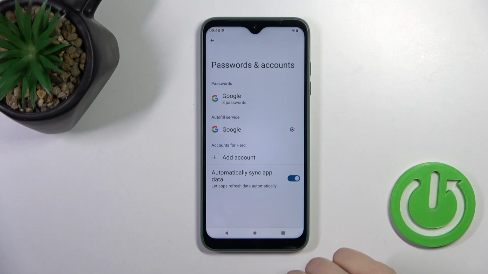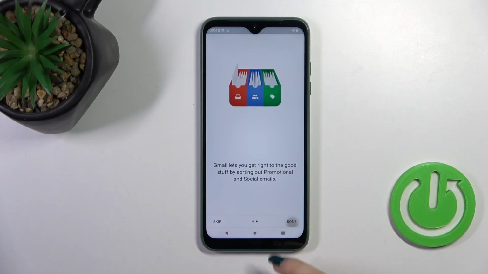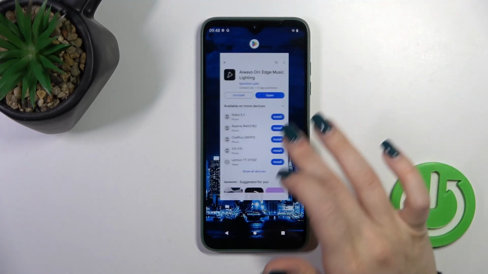So we could see that we just successfully logged out from the Google account. So let's go back to the Gmail app. We could see that we also successfully logged out from the Gmail account.